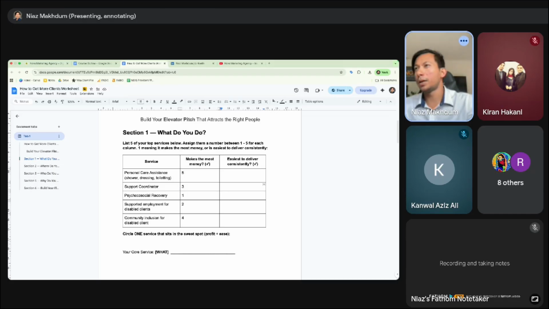Support coordinating is pretty hard. This is harder, but community inclusion for disabled clients, let's say, I'm just going to put arbitrary numbers at this point. Easiest to deliver consistently, sort of. Well, if you know how to do these chores well. Support coordination is hard, but I reckon I'm going to do this.